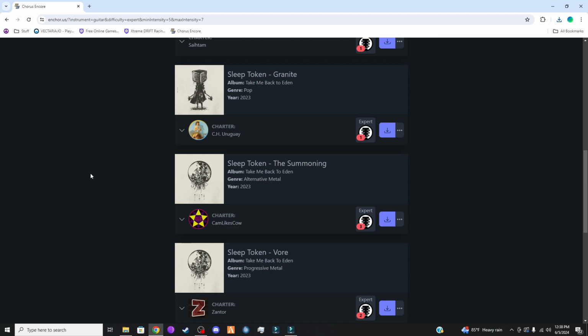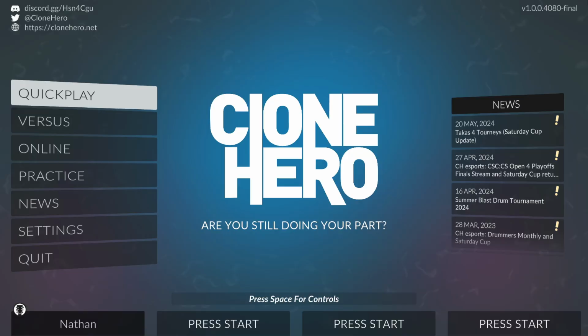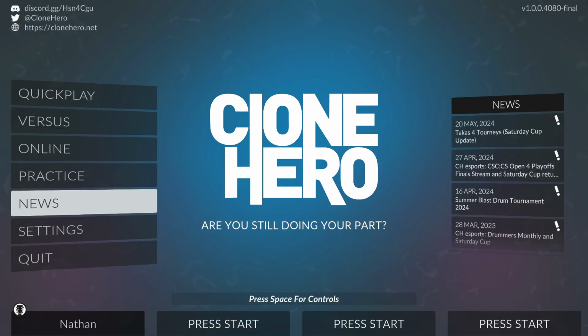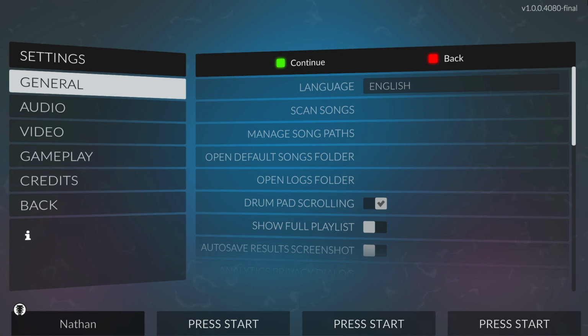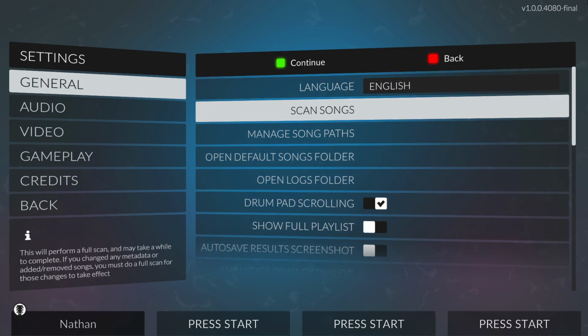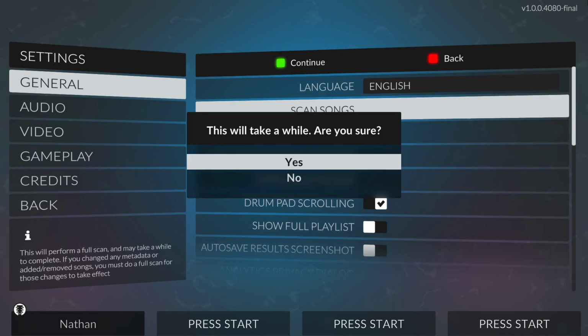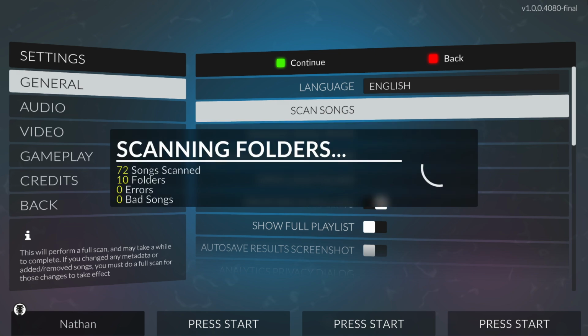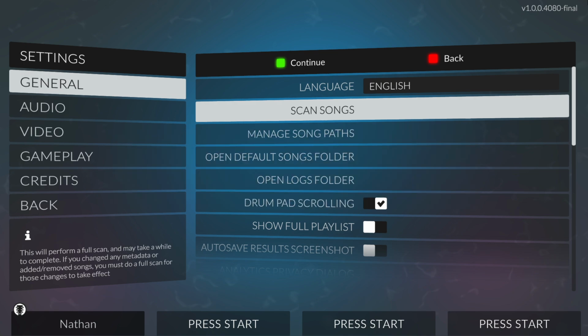So now what we have to do is we're going to go into Clone Hero, and I'm going to show you how to find the song. All right, so once you're in Clone Hero, what you want to do is go down to Settings, go to General, and then you want to hit Scan Songs. It says it takes a while, but it really doesn't. It takes, like, less than a minute. So click Yes, go Scan, and there you go.